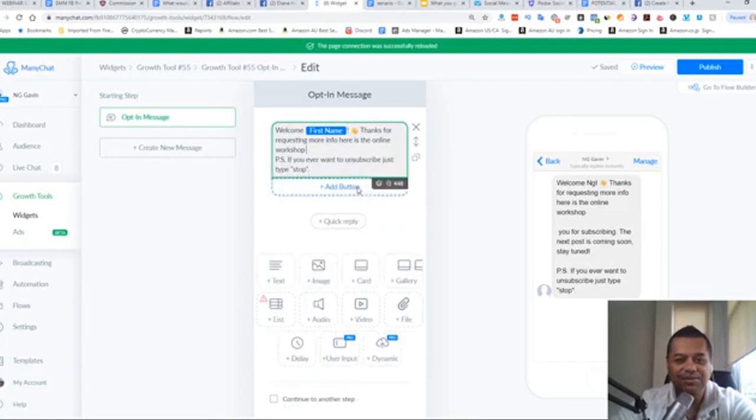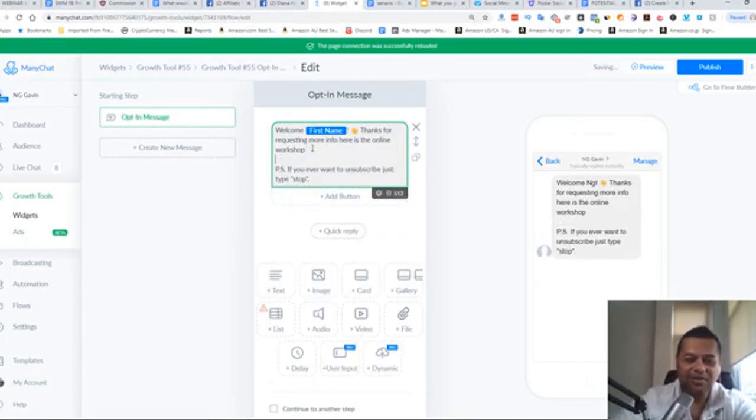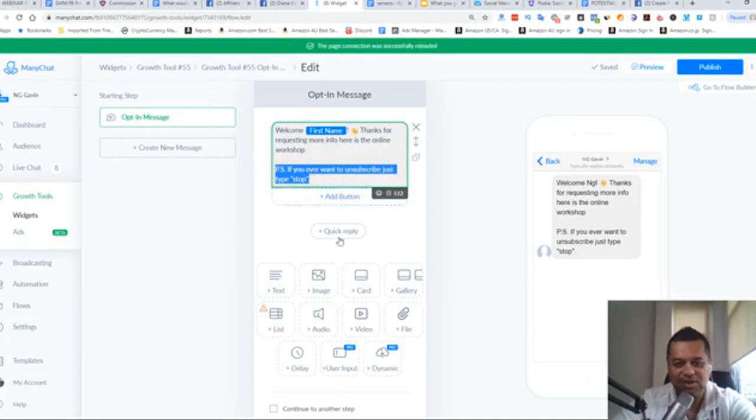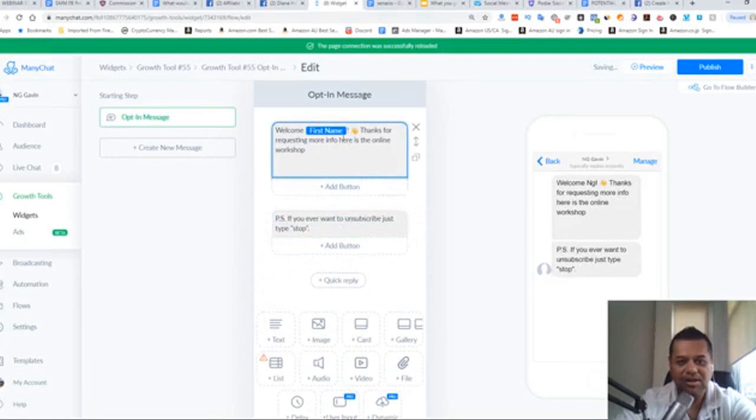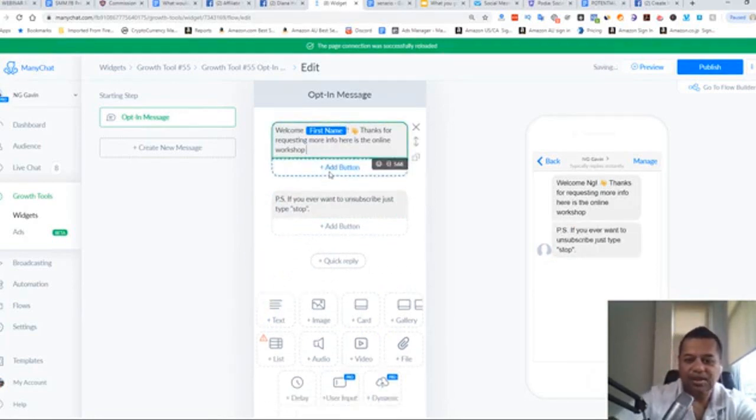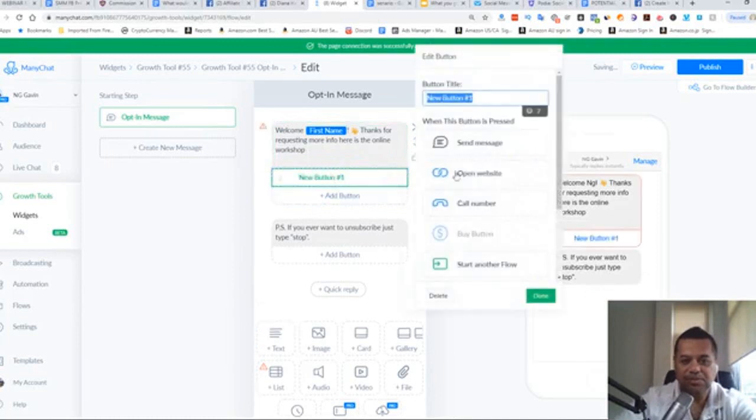And then what you want to do is have your link underneath. Now you have to keep this PS if they want to stop. So what I do is create another one and just put that there, okay? So they're going to get this message straight away. And then what I like to do is put here, click here.